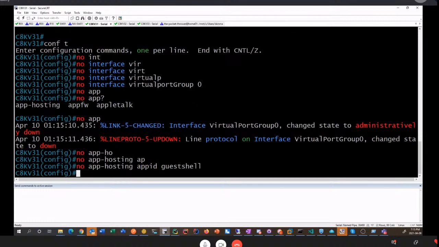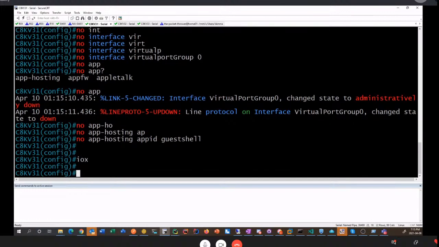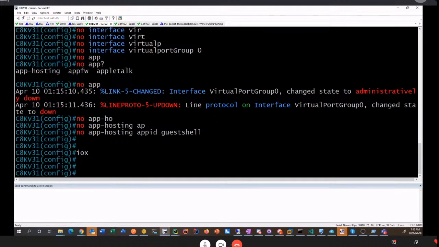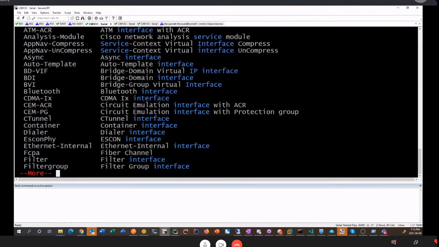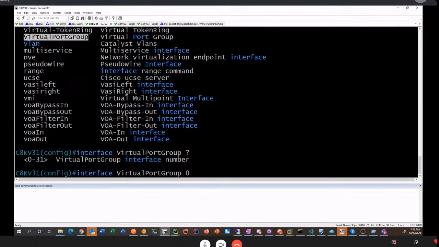All right, so we start out by enabling that IOx we talked about, and all we do is just type that. Then we create a different kind of interface than you're used to, and that is a virtual port group. What this does is basically create a virtual interface from the container to the router.